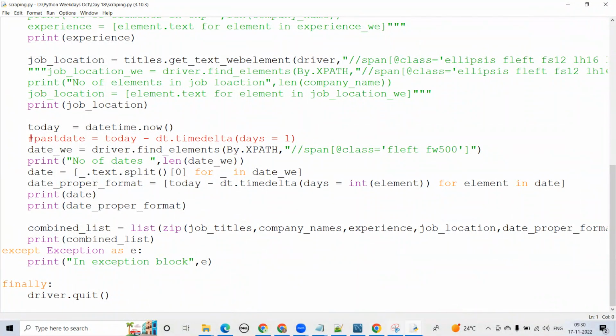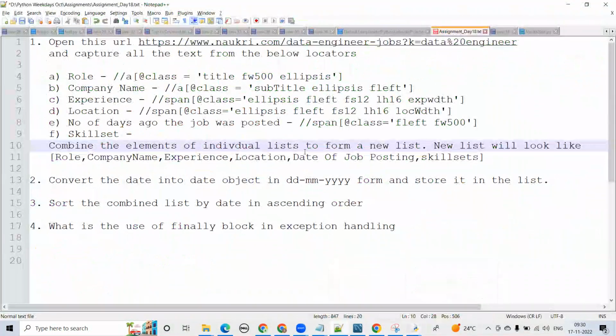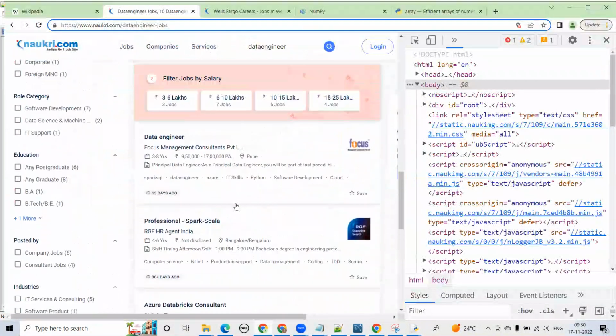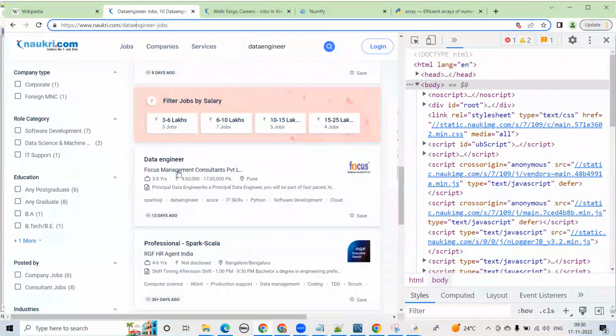There were a few challenges which I told you guys can think about how to resolve. One was I wanted you to write an XPath for this skill set to capture all the skill set, because till now we were only recording the title, name of the company, number of years of experience, and the location. But the skill set now, like Spark SQL Data Engineer Azure, this we were not able to capture. So I wanted you guys to work on this.